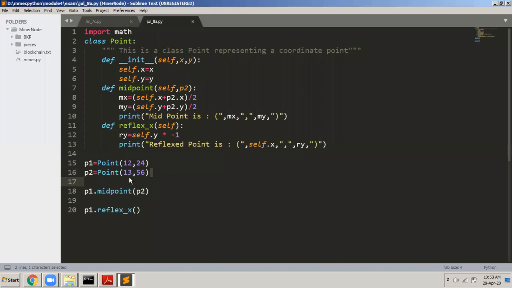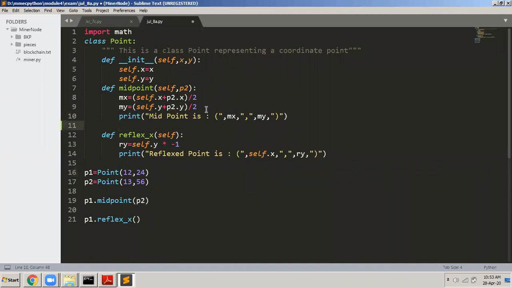Now I want to know the midpoint of these. So I take the object P1 and call P1 dot midpoint P2. I'm calling the function midpoint, which is over here, through the P1 object, and I pass P2. So P1 gets copied into self, and P2 gets copied into P2 here, and then you find the midpoint. This function will also display the midpoint.